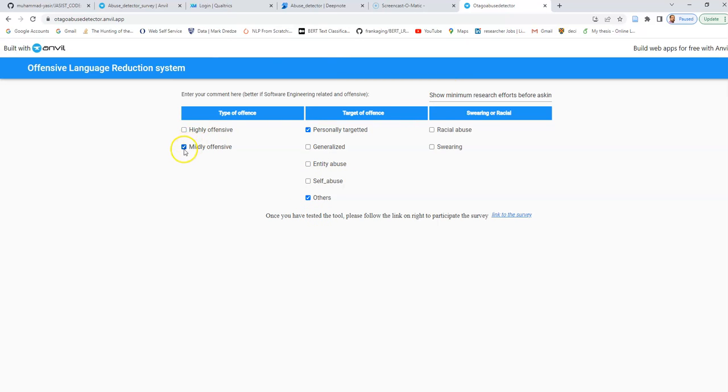So this is the classification of this mildly offensive comment. You could see it's mildly offensive and it is personally targeted. Show minimum research effort before asking silly questions. Yeah, it is a personally targeted one, and it has been classified as others as well. So that's the demo of the tool, and yeah, that's it.